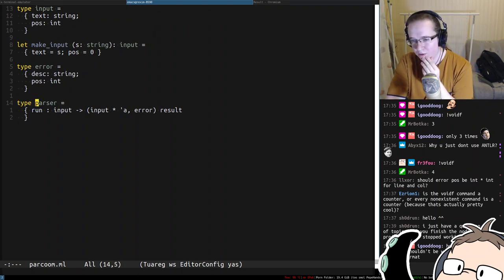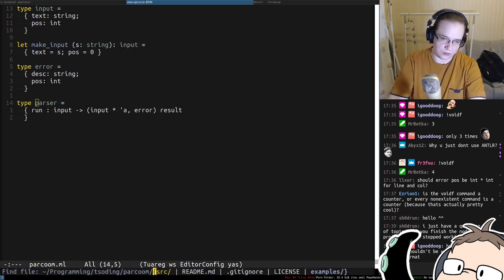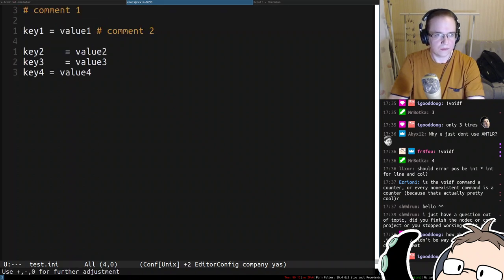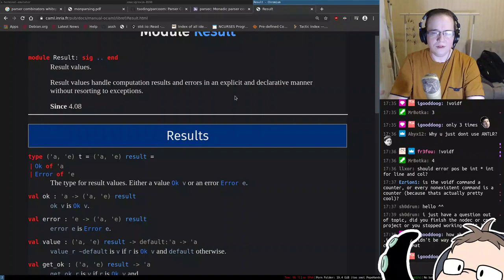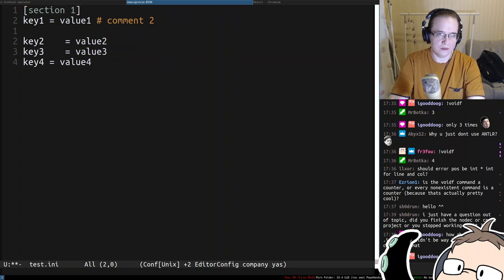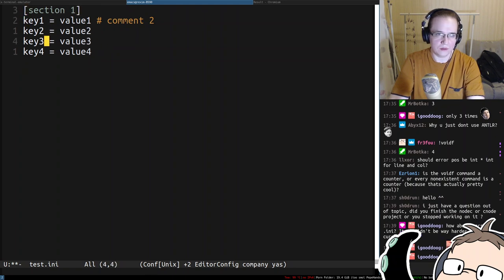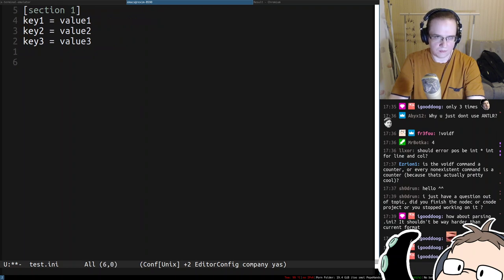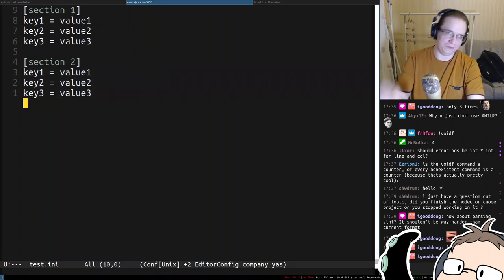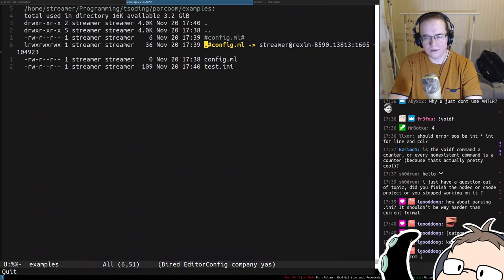How about parsing .ini? It shouldn't be way harder than the current format. We can try to do .ini, why not? So I don't really know what ini is capable of. Does it have comments or anything like that? So we can have section 1, key 1 to 3, section 2, key 1 to 3. Does it have spaces between these things? We're gonna assume that it does have spaces, whatever. Comments are starting with a semicolon. Okay, so that will be actually kind of cool.